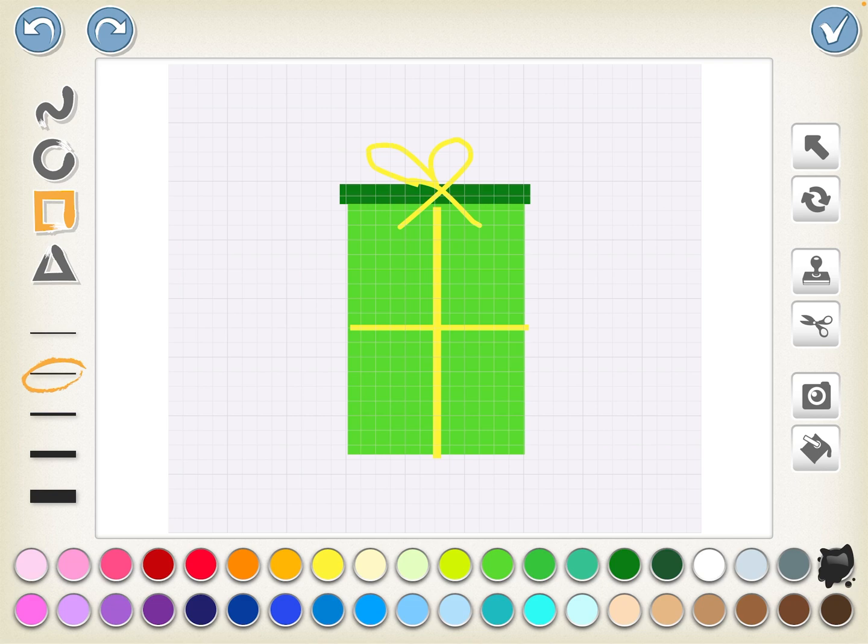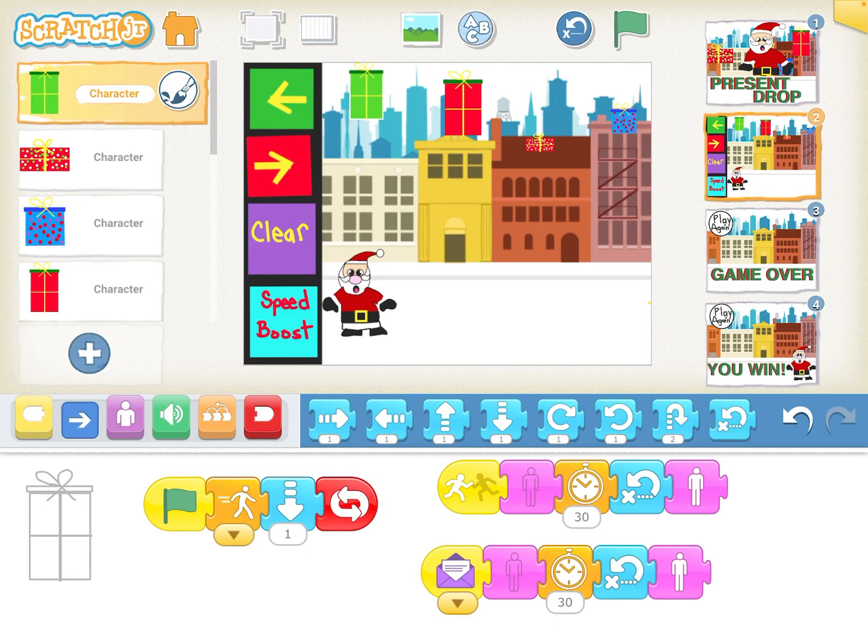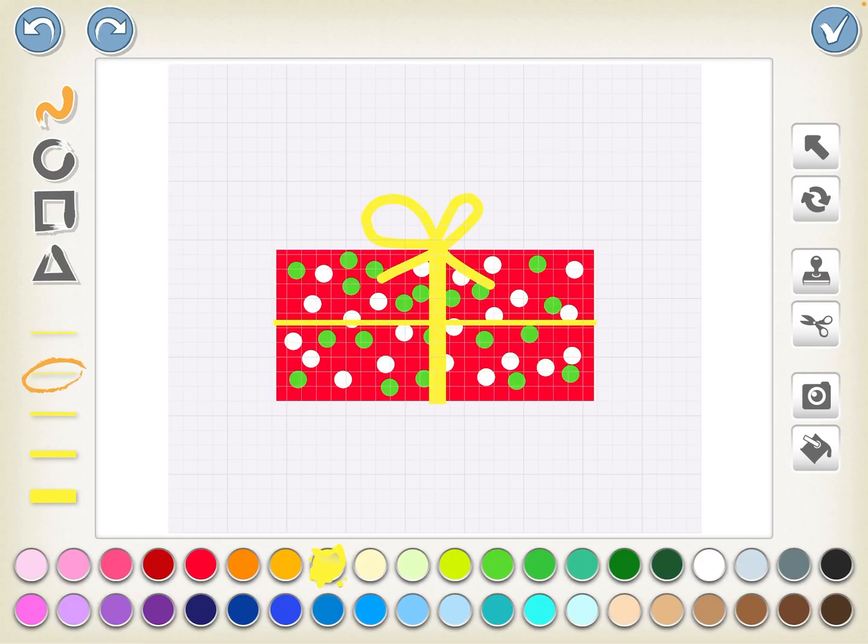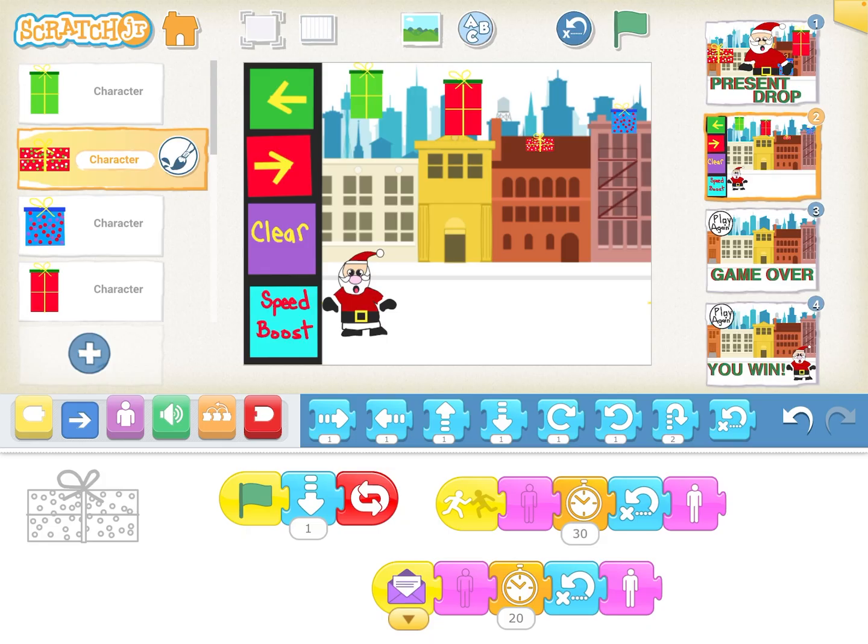Remember when we draw the lines, instead of the actual rectangle, we just draw a line down. Okay. And then I use the line tool to draw the ribbon. On this one, same thing, but I use the circle tool to make the dots. So if you touch your screen, you make dots. All right. And for the other presents.